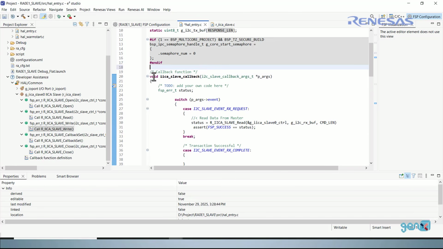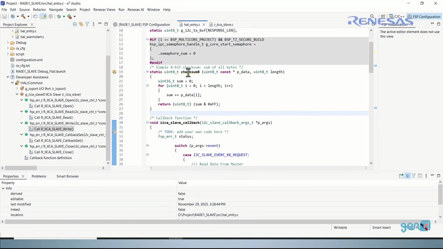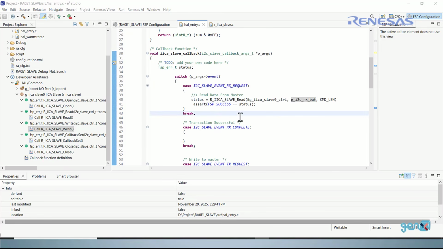The checksum function is a simple 8-bit checksum, and we use it both to validate the received command and to generate the checksum for the outgoing frame. This ensures data integrity on both sides of the communication.